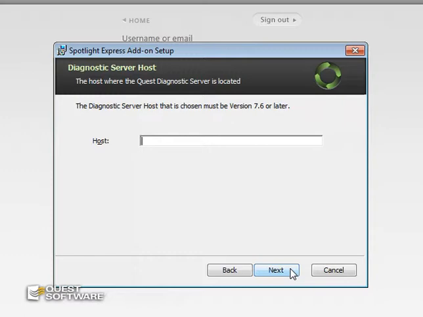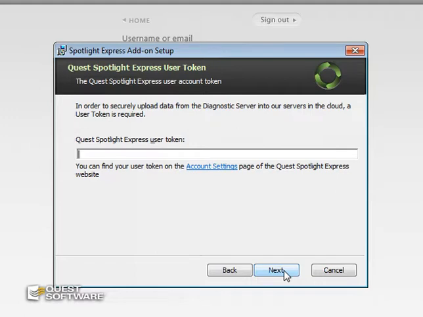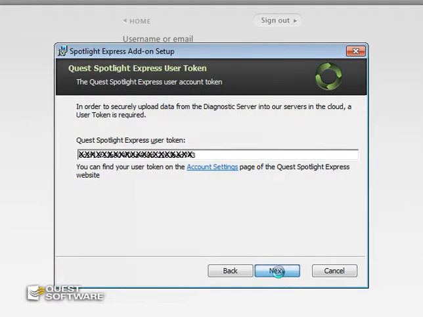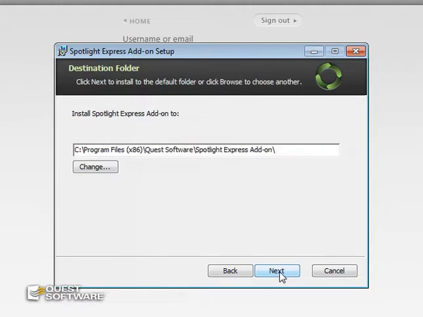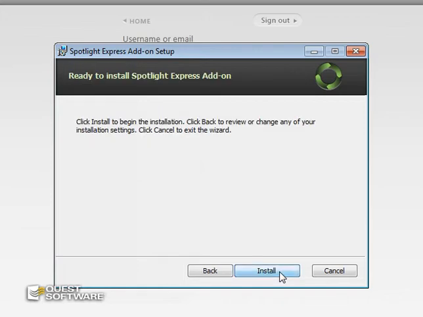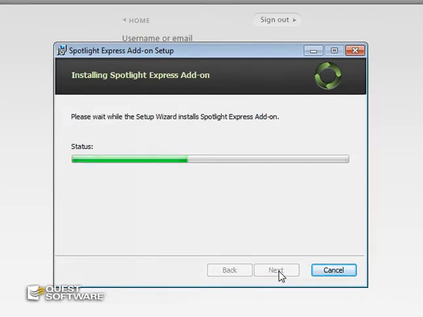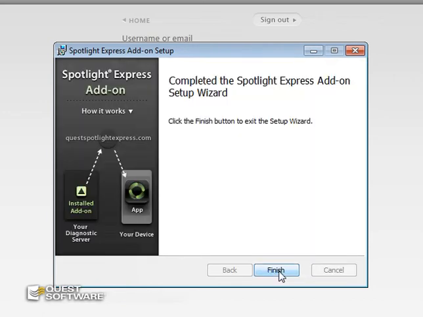Then we need to tell the add-on what Spotlight diagnostic server to connect to. Next, copy and paste in the user token from your account page on the Spotlight Express website. Automatic updating of the add-on defaults to on. You may want to turn this off if your organization doesn't allow automatic updates. Installation should take very little time, and then you're done.